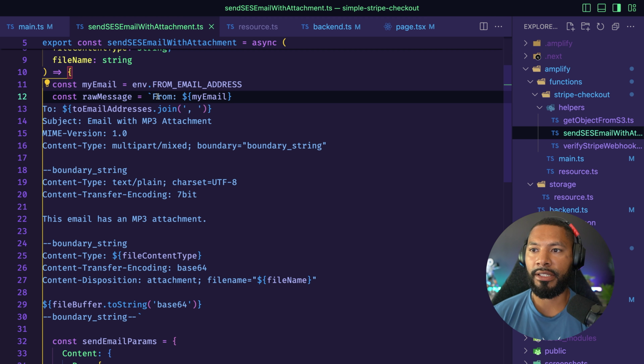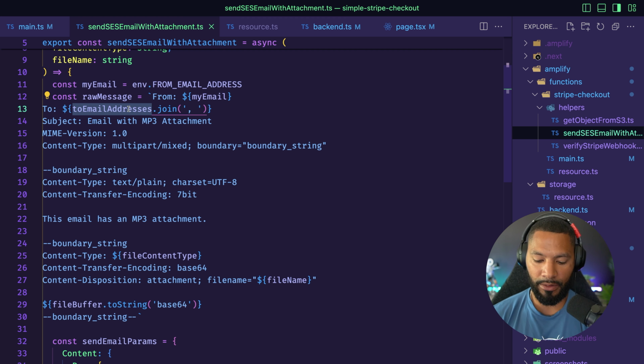So the from address, this is going to be my email. The to address, this is going to be that array. If we look back at the main file, like the customer email, and then I added in my own email just as a sanity check. If we come back here, then we're going to join that and put it in as a string, comma separated. The subject, you can name this whatever you want it to be, the subject for the email.